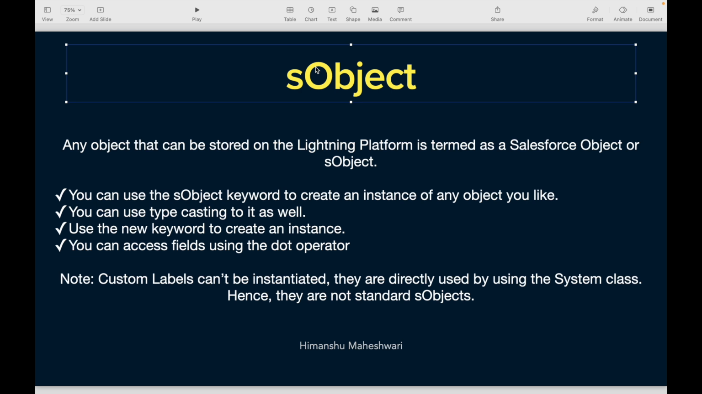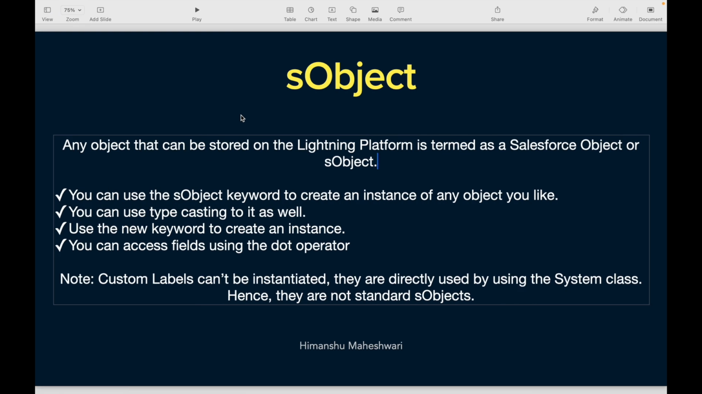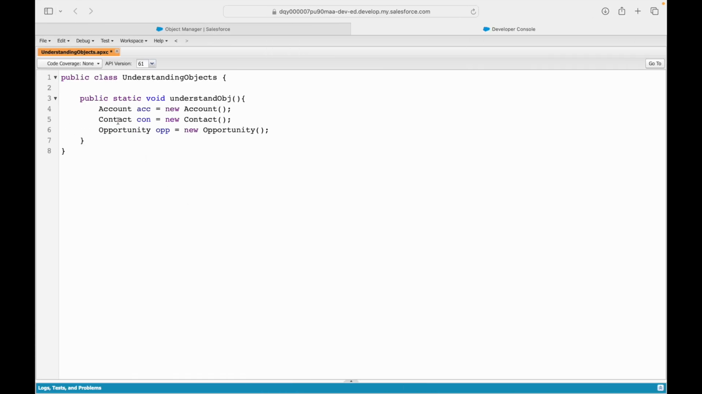Any object that can be stored on the Lightning platform is termed a Salesforce object, or SObject. What is that one thing you see common in all of these declarations? They are all instantiated using the new keyword. So you can say that anything instantiated using the new keyword can be defined as a Salesforce object. Straightforward. That's the first line right here. You can use the SObject keyword to create an instance of any object you like. Here Account is an SObject, so we have said Account acc equal to new Account.